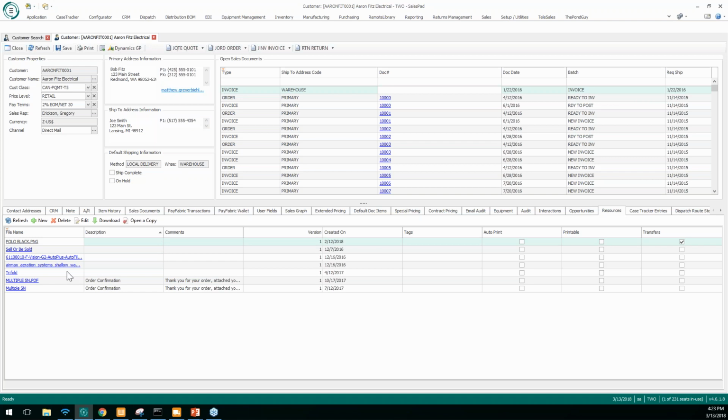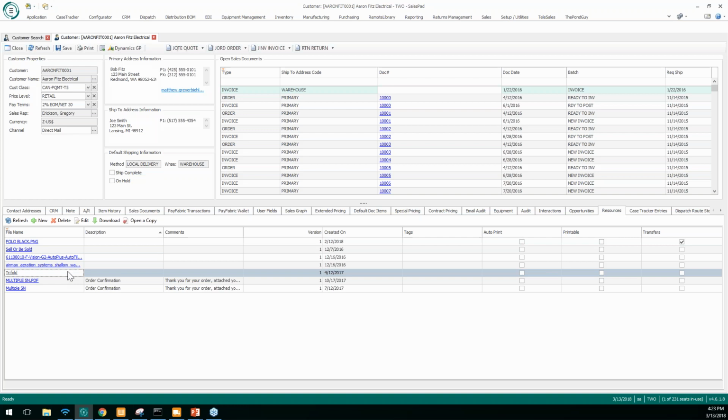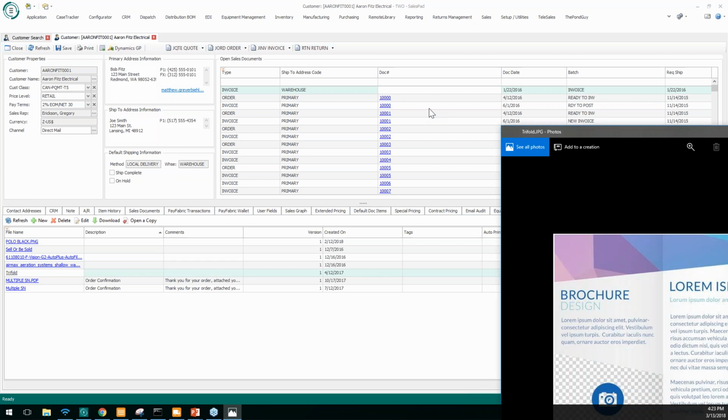We also have the ability to check off transfers, and what transfers does is allow you to automatically associate that as an attachment to a corresponding document. So for example, if you have a chemical that you're distributing and you have an MSDS document that you want to associate as a resource on the item card, anytime that item card is added to a sales document, we can automatically push that associated resource through as an attachment to that sales document. That can happen automatically in the back end with this transfer option here.